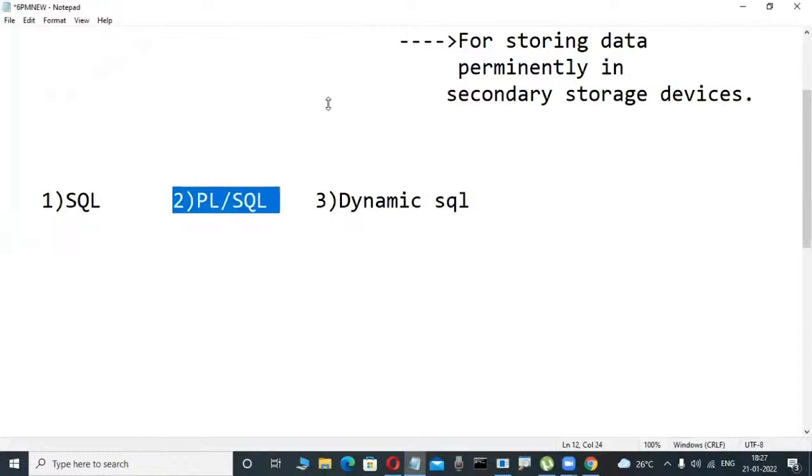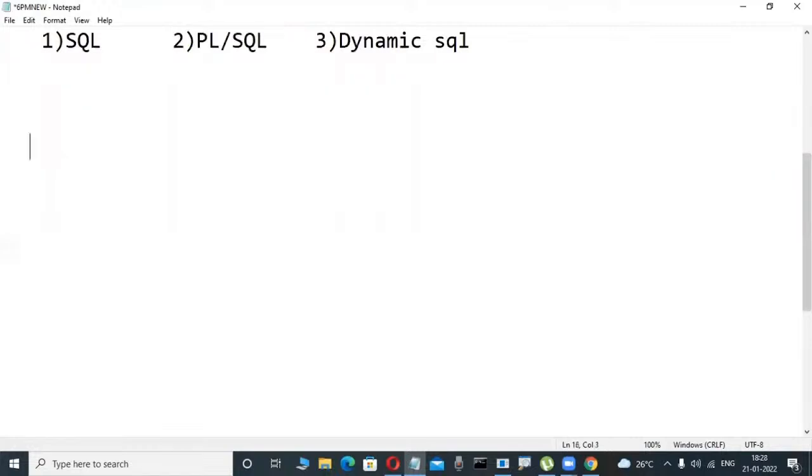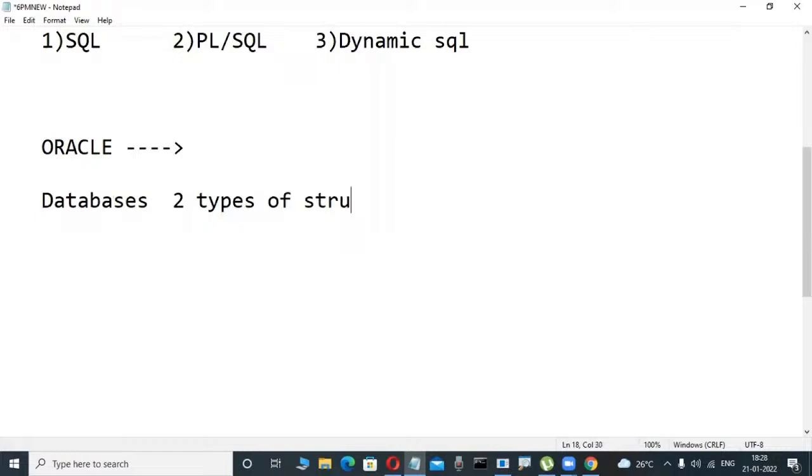Now check it out, slowly observe. Some fellows are asking about PL/SQL coding, that's why I'm showing it. Actually, these are relational databases: Oracle, SQL Server, DB2. Unfortunately, these databases have two types of structures. You must be familiar with this before we start our courses. Don't write it down, just observe: two types of structures.